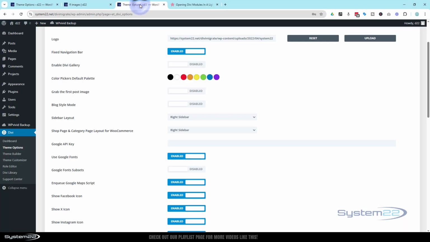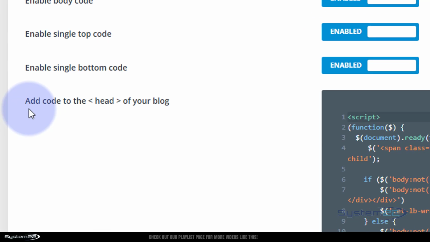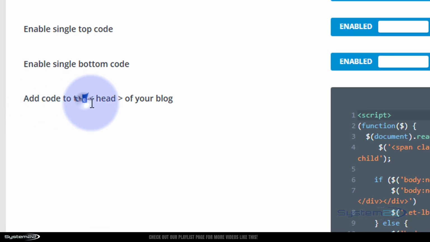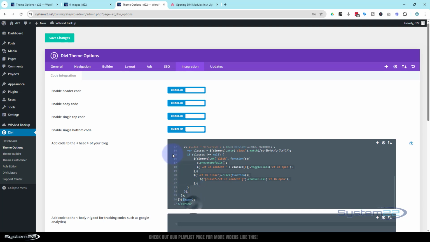Go back to our site now. We're still under the general tab here, under the theme options. If we now go over to our integrations tab over here, you'll find a little box that says add the code to the head of your blog. Again, I've got mine in there. Let's pretend I haven't. I'll take it out.